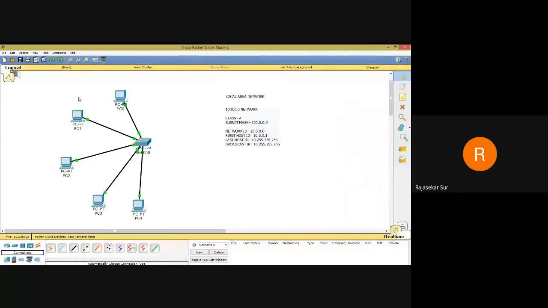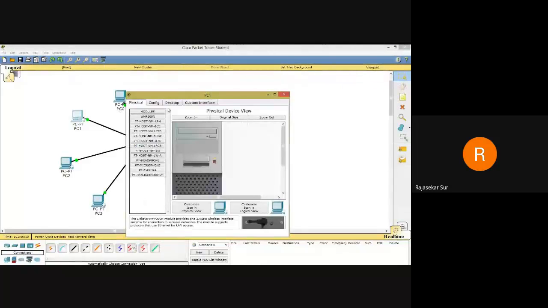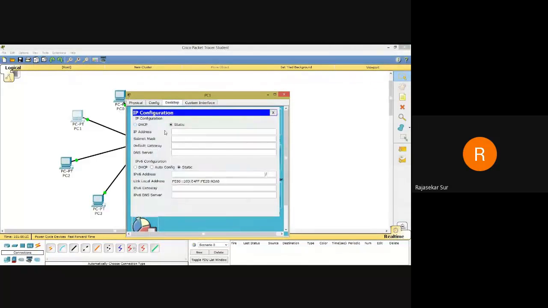I'm going to the second machine, PC1. Let me click the PC, go to the desktop, and open IP configuration. I'm giving 10.0.0.1. If I give 1, what will happen? We have already given 1 to some other computer, but again I'm trying to use the same IP address here.